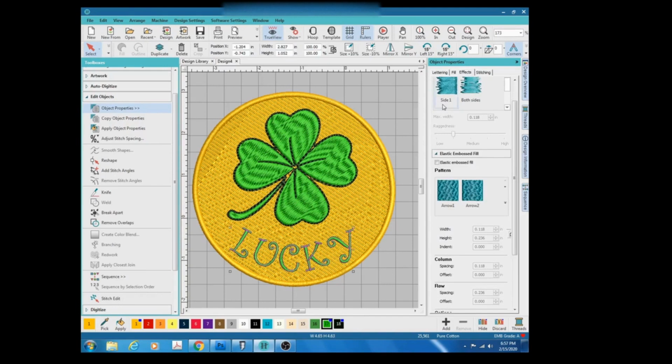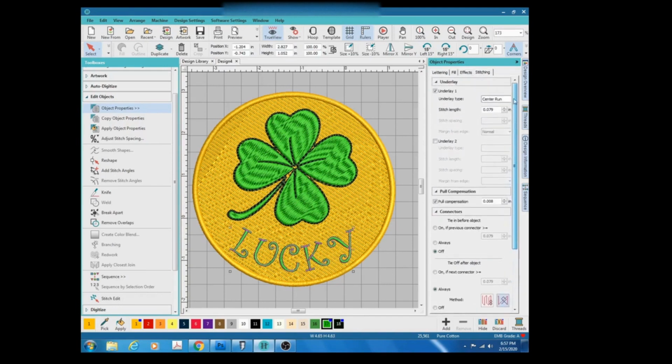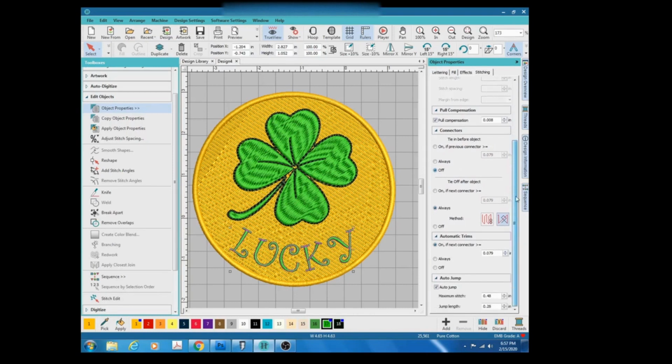The effects I don't need in this case, and the stitching. Again, this is one of the last things. For the words, you do want to do a center run underlay. Pull compensation, I'm going to leave it like that. The tie-in is off. Tie-off, I'm going to keep it like that. Automatic trims on. The auto jump for the words, I'm going to leave on because it will jump to certain particular spots depending on how the thread is set up.